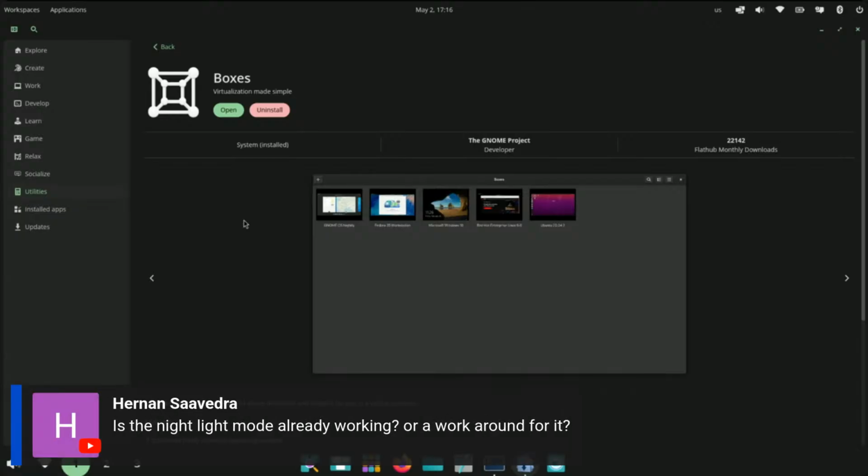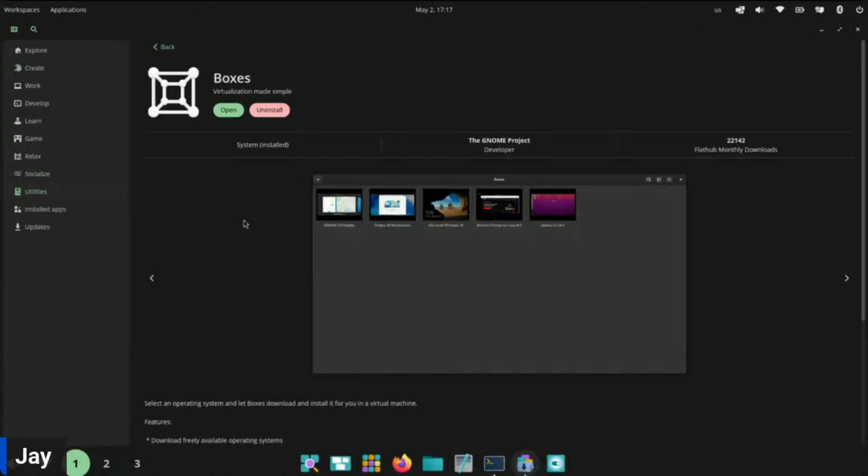Is the night light mode already working? On my daily driver system, yes, it is. I've noticed it come up, and it's been working fine for me. And yes, I am using Cosmic for that.